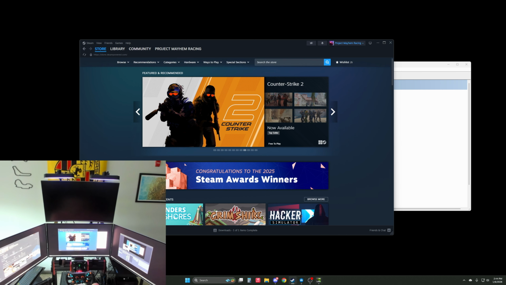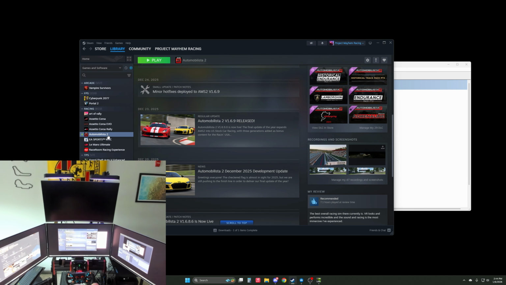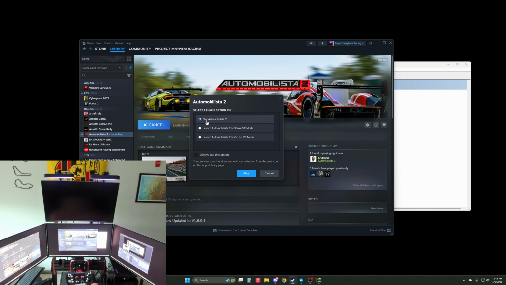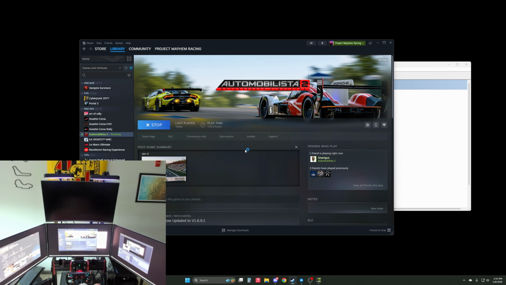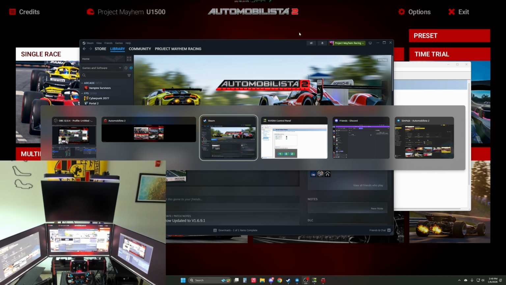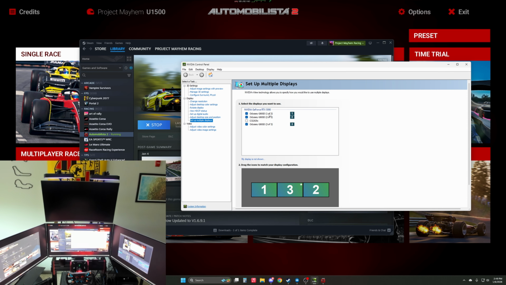So let's go into Steam, Library, AMS2 is already highlighted, and we're going to hit play. Now this is going to launch in triple screens, and that's what we want. Now we are in the main menu of AMS2, and I'm going to get my keyboard here, and we're going to Alt-Tab to the NVIDIA Control Panel. And it's right where we left it because we did not close this window.